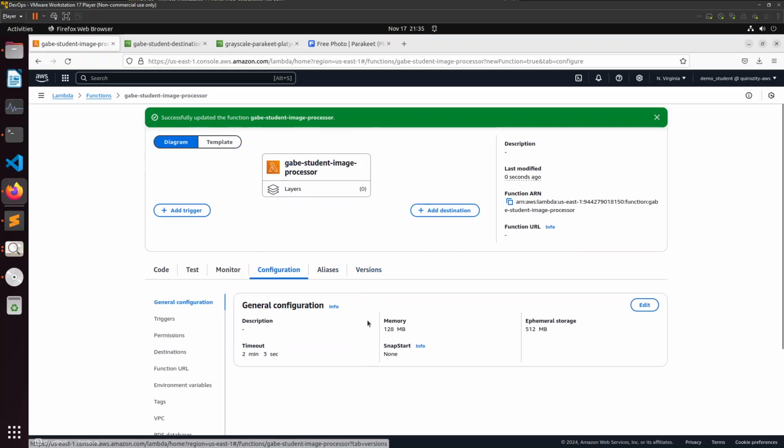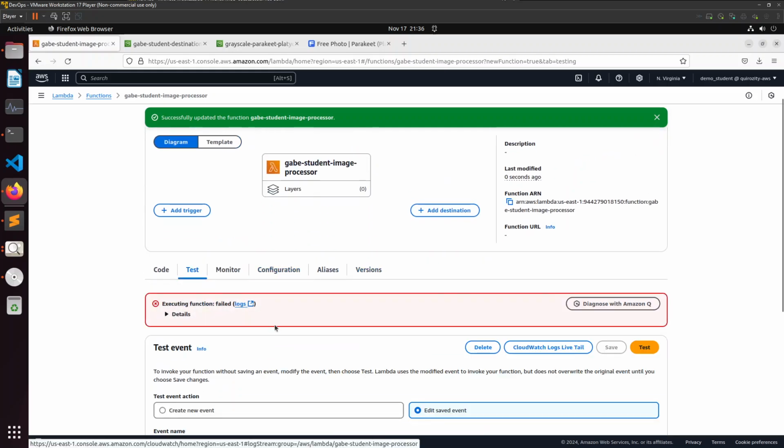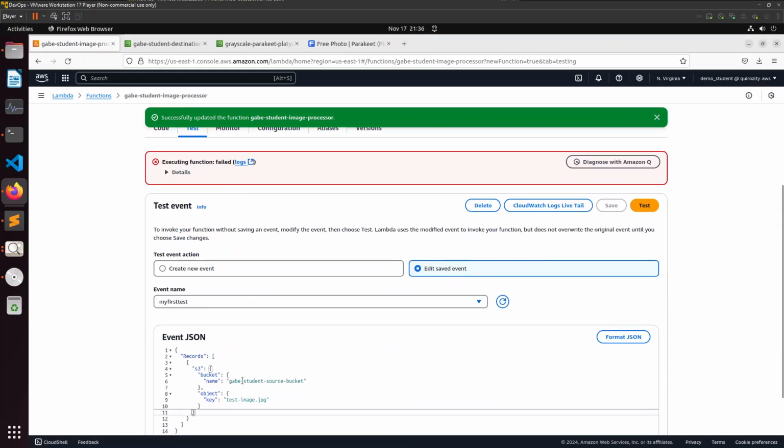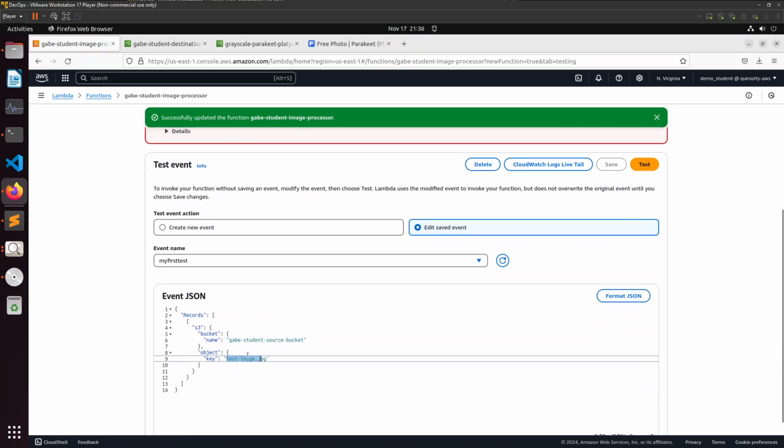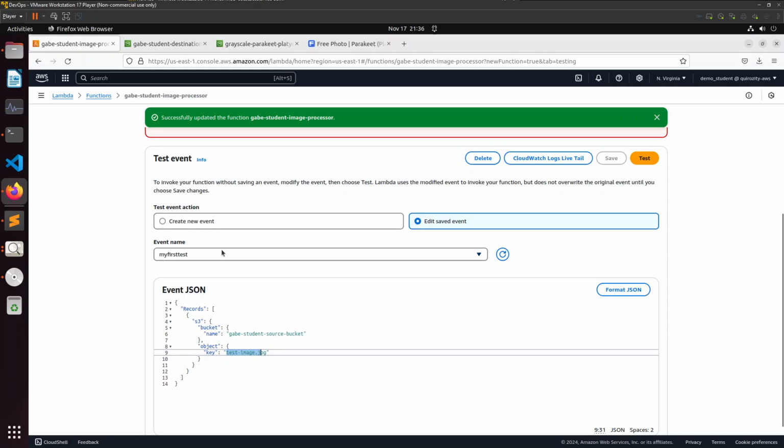The other thing too is that when we're running this test, it's expecting the Gabe student source bucket to have a file called test image. So let's go ahead and make sure we have that. The other thing we want to do is establish a notification for our S3 bucket. So let's go ahead and set that up in our source bucket.